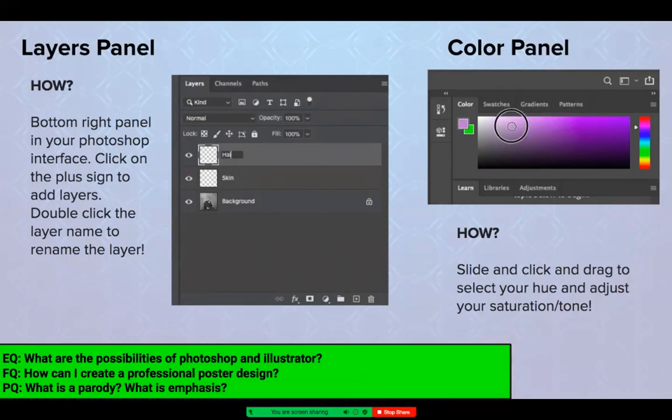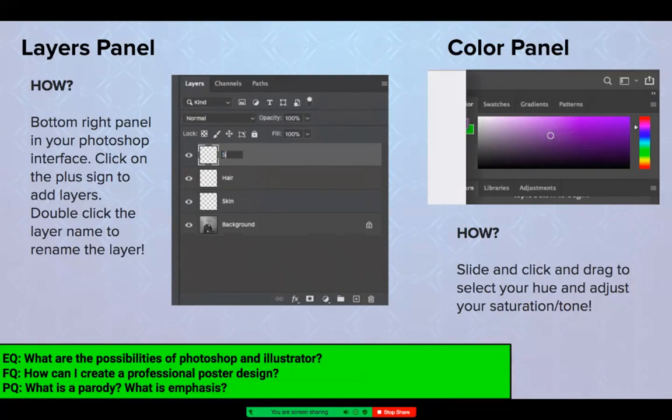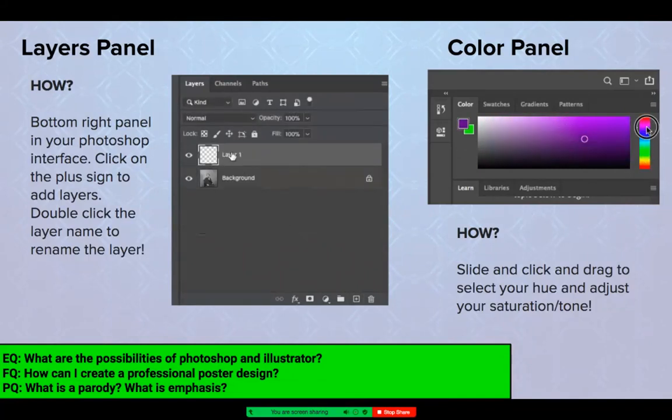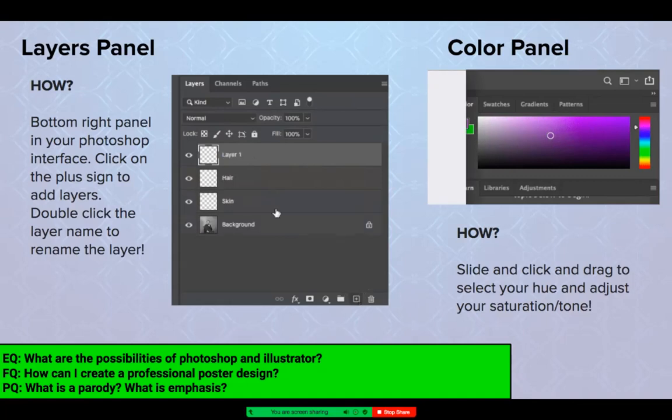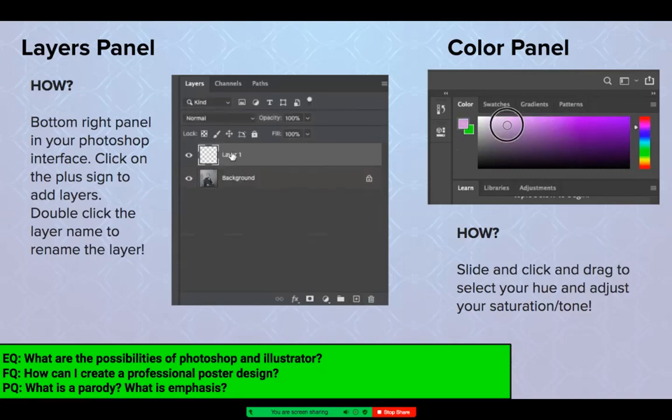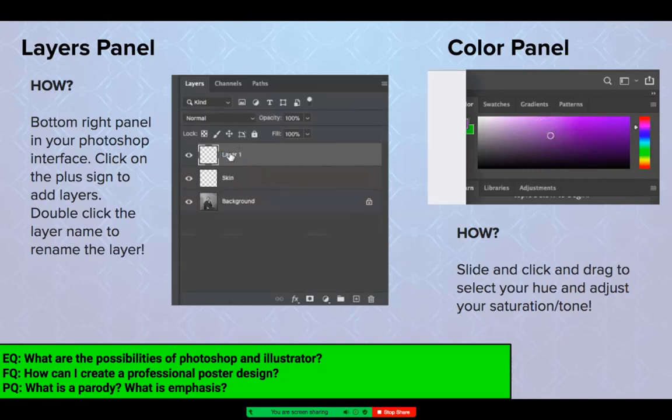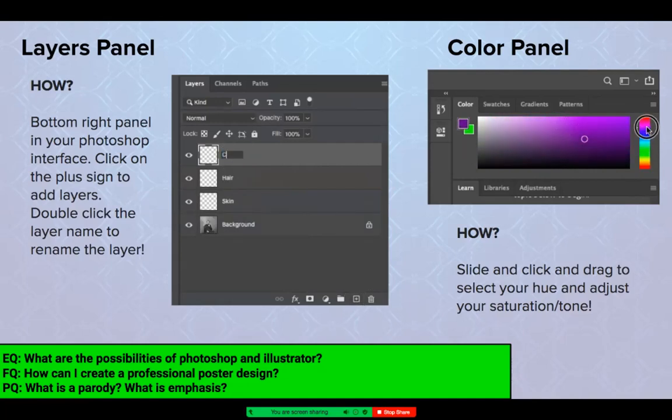And the color panel. The method that we use is painting. So we use the brush tool to paint, and then the eraser to erase the areas that we paint outside of where we want to add color. And the way we pick colors is we go to the color panel in the top right of our screen and slide and adjust on the right side till you get the hue that you want, so the color that you want. Then you can adjust the saturation and tone, so how vibrant the color is, just by clicking anywhere inside of the rectangle.